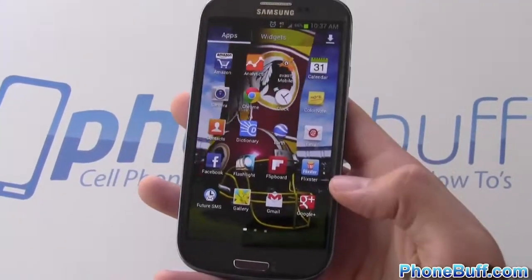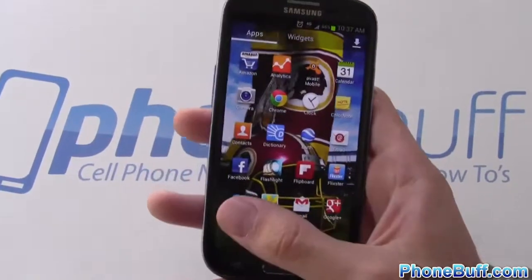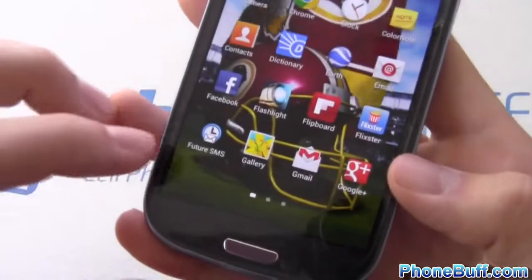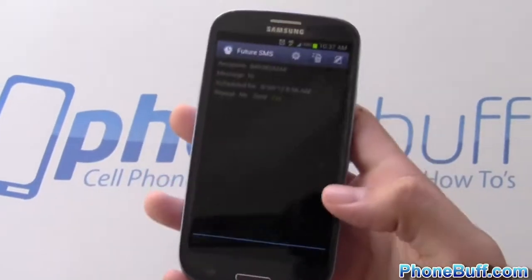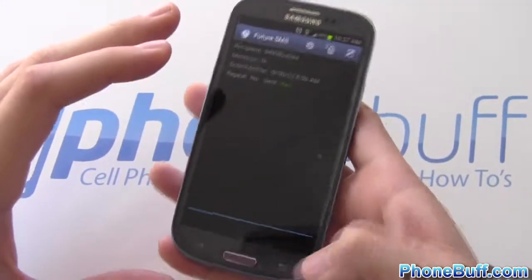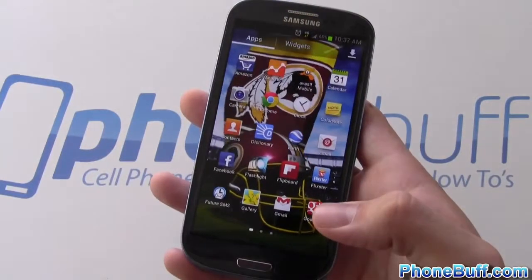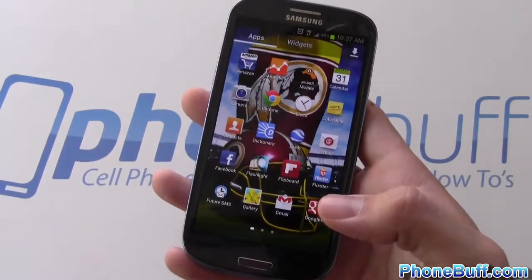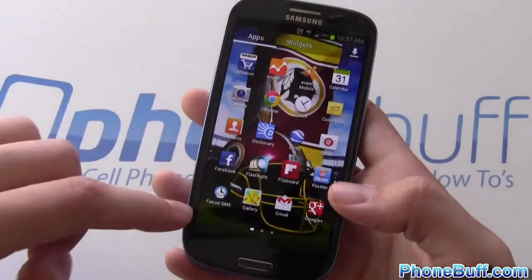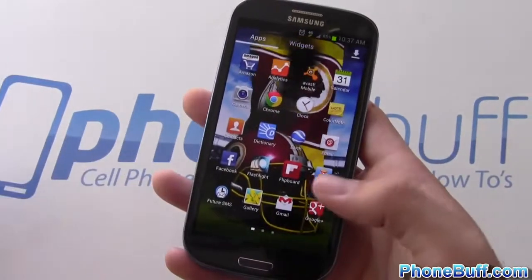Have Flipboard and Flickster. This app right here is called Future SMS. I actually like this a lot because if you're trying to send someone a text message but you don't want to send it right now, you could send it somewhere off into the future. For example, I use it a lot for people's birthdays. So if their birthday is tomorrow, for tonight at midnight, I would set a text saying happy birthday.